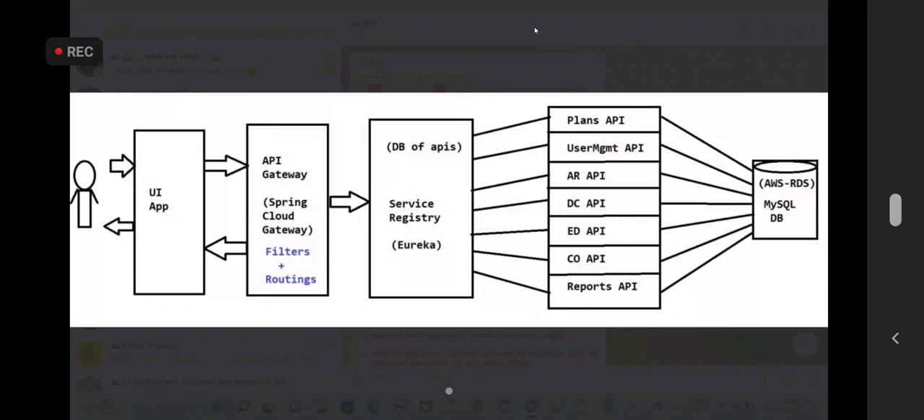In the API gateway, we will create a filter. That filter is responsible to perform pre-processing of the request. Request validation can be implemented by using the filter. If a token is coming in the request, then only I will forward the request to the particular API. If the token is not coming in the request, I will stop that request. Routing, which request should go to which API in the backend, will be done by the routings concept.